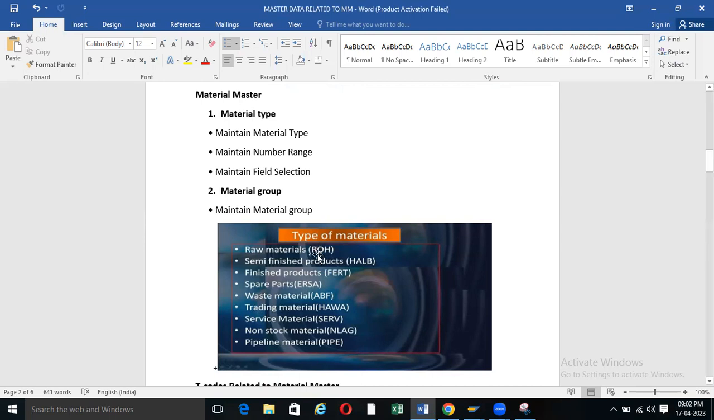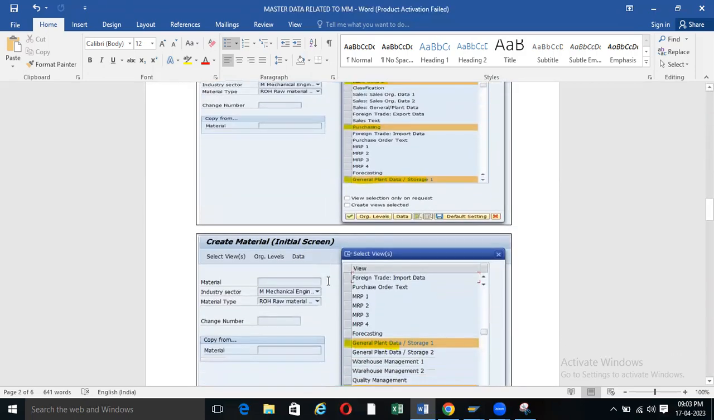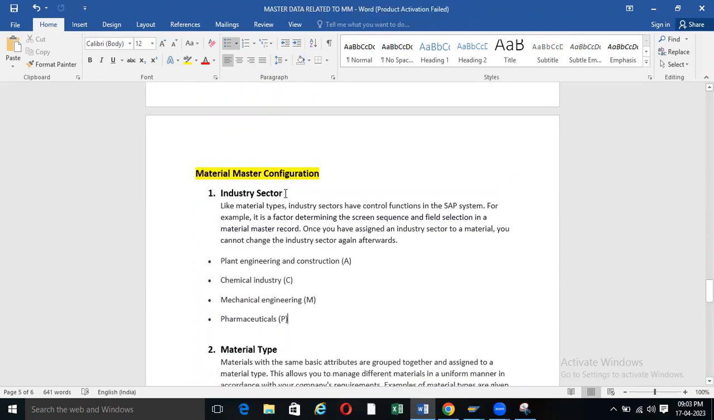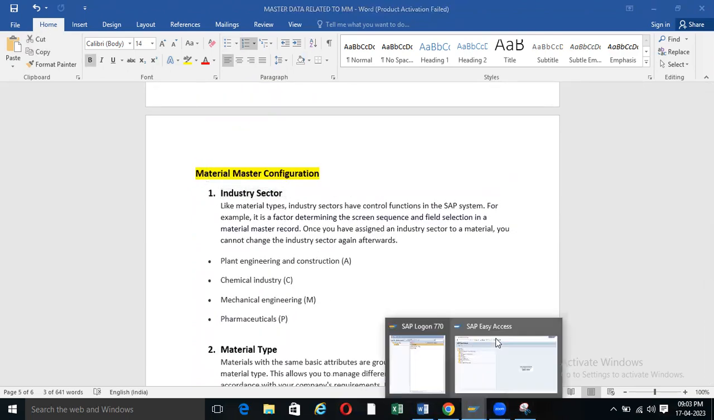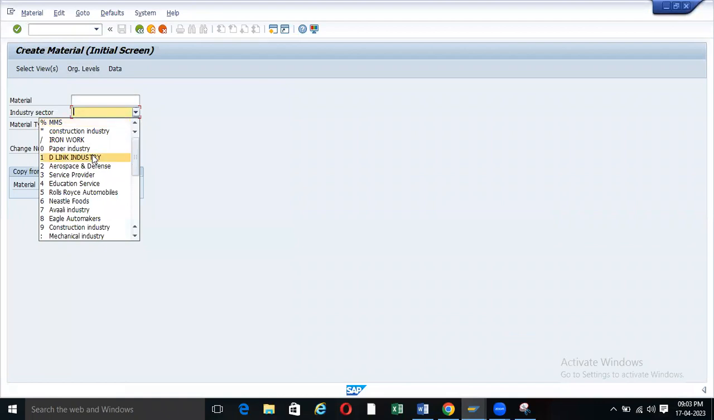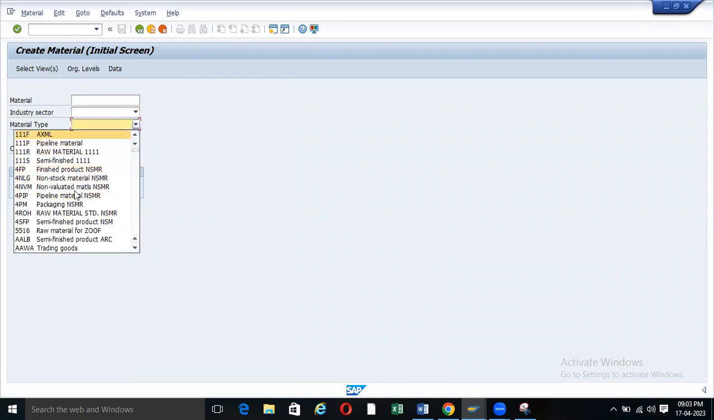What we were doing yesterday or the day before is the end user activity, like the creation of the material. No end user has the authority to customize SAP. Today I'm customizing this industry sector. End users can only go to the T code MM01 and select data from this drop-down list, selecting the material type from this list only.